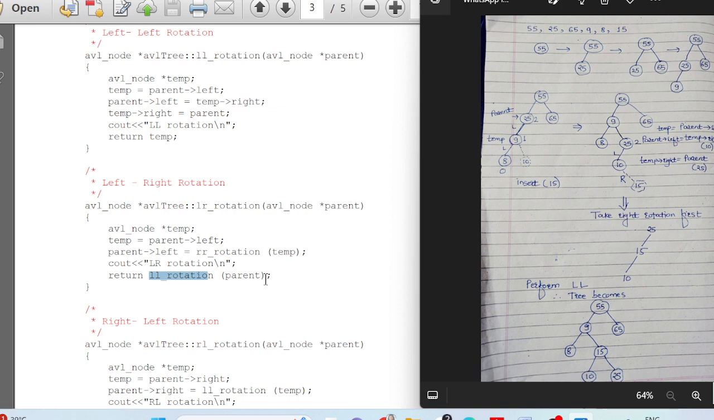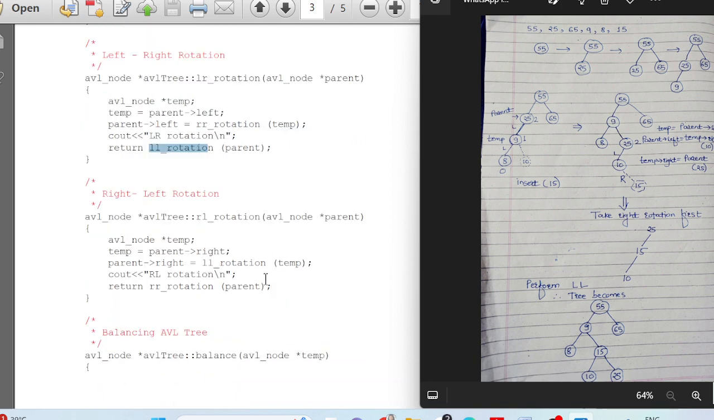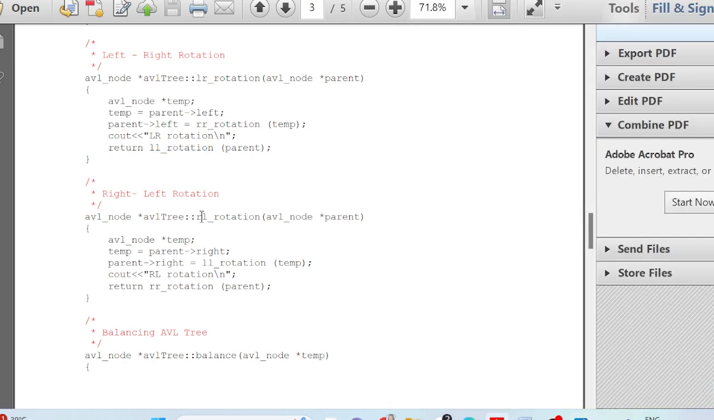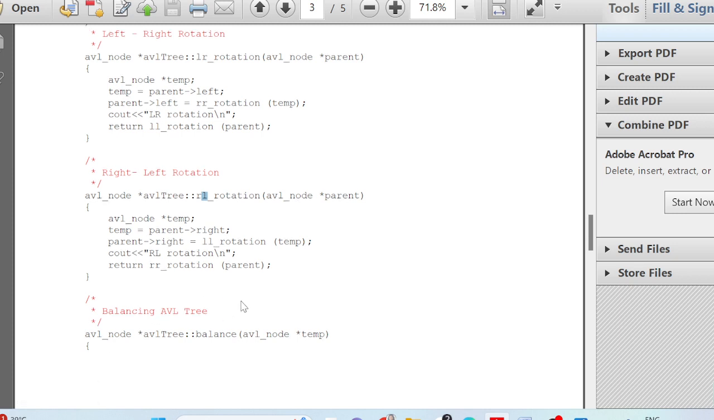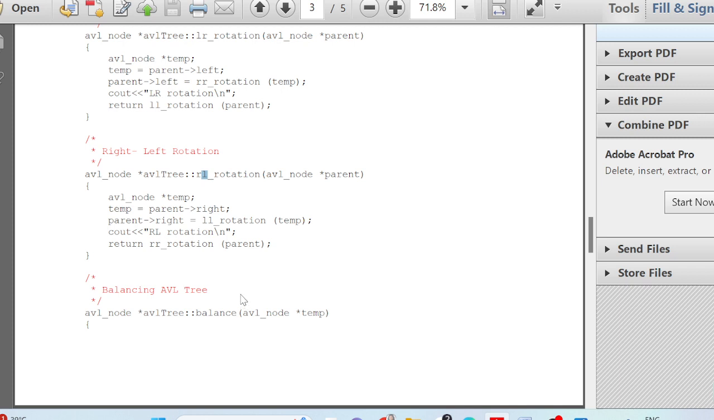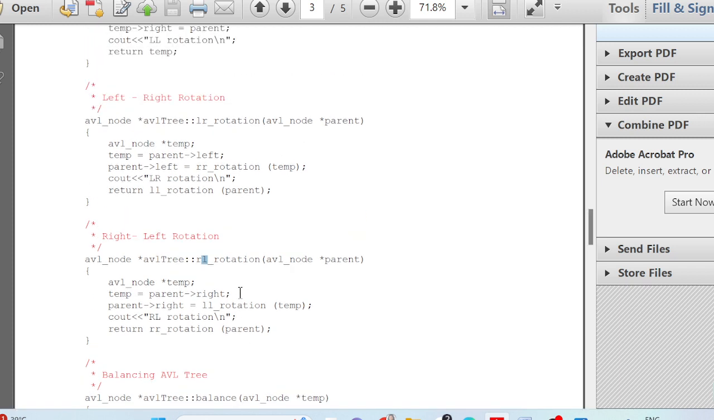Okay, so in a very similar way you can do RL rotation, in which we take left rotation first. For RL, you always have to go in a reverse way: you rotate your tree to the left side first and then call RR rotation. So this is how we resolve RL rotation as well. I hope with this we have discussed the 4 types of rotation.